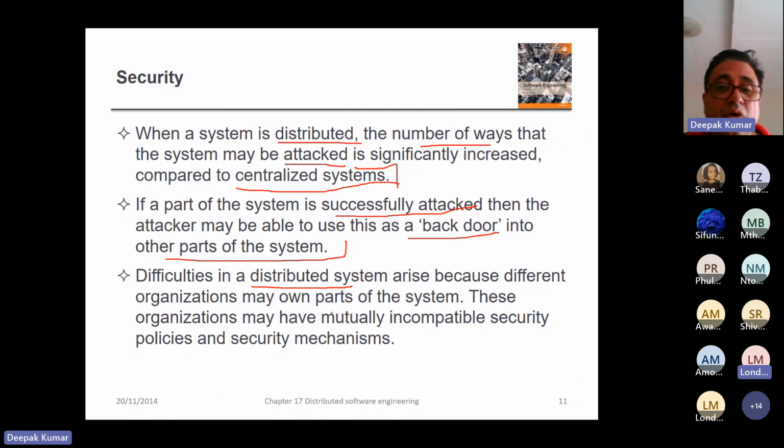These are some of the difficulties in distributed systems, because different organizations may own different parts of the system. As I mentioned earlier, just like in the car industry, different components may be manufactured by different vendors. Similarly, today different functionality and different components that form a distributed system can be owned by different providers, different companies sitting in different locations and providing those services from those locations.